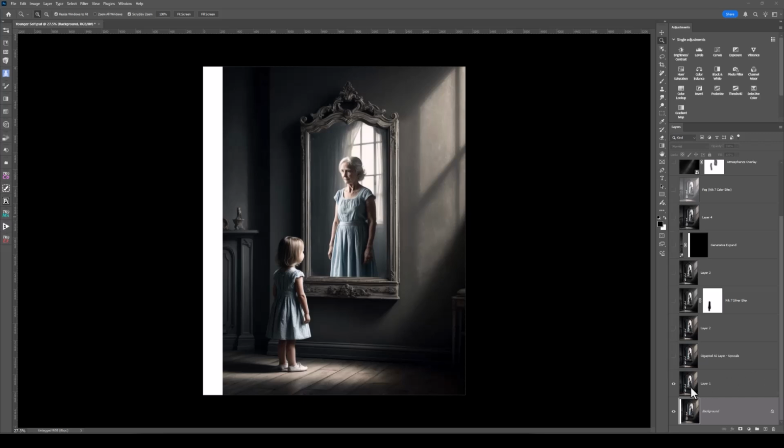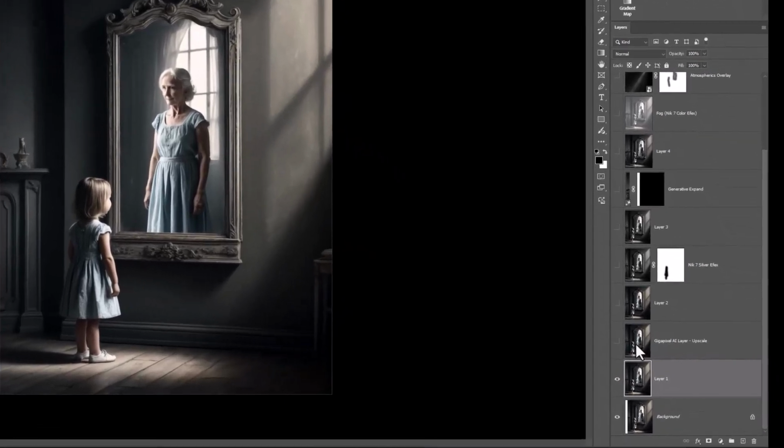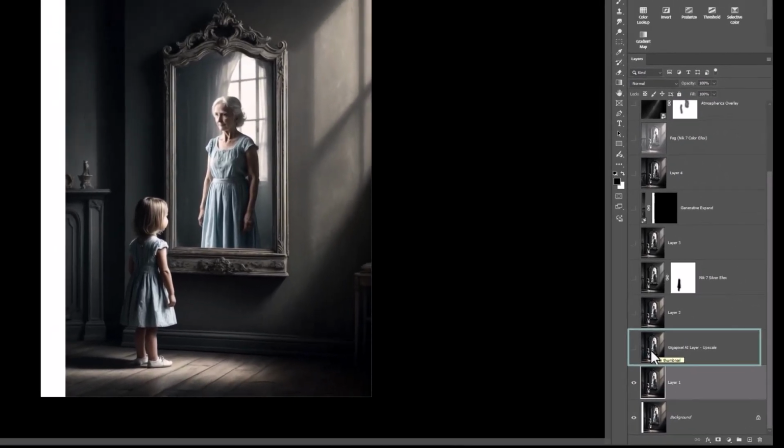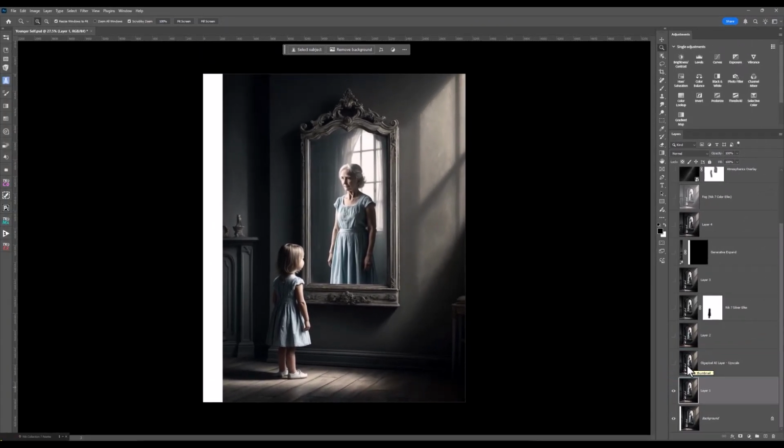I'm going to come over to the layer stack and click on the layers and explain the different techniques and layers that I used. The next layer is where I've used Gigapixel AI, and I upscale all my AI generated images using Topaz Gigapixel. I find it's a fantastic tool to work with and it gives so much detail in the AI images that I create.